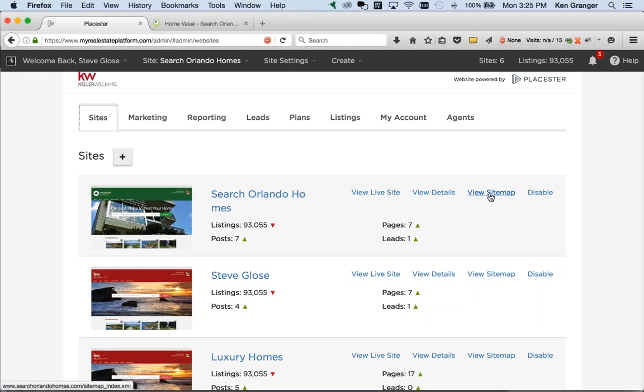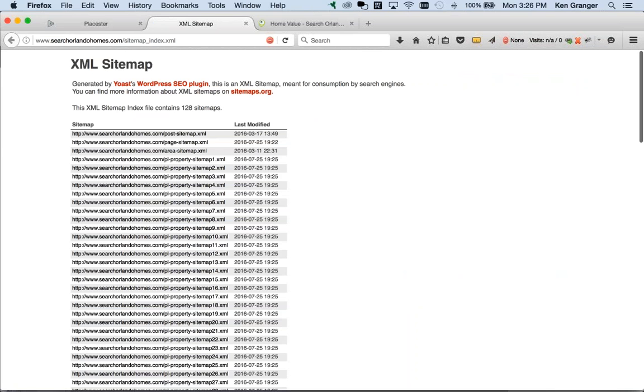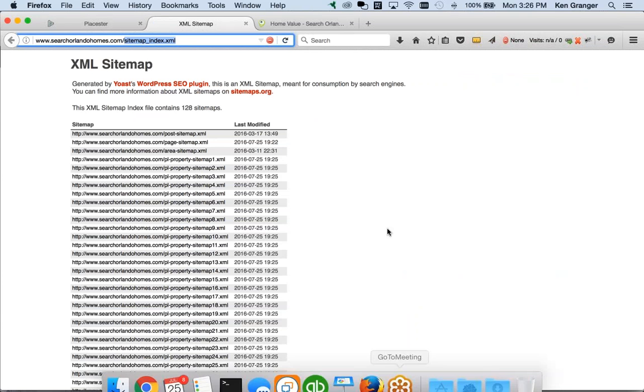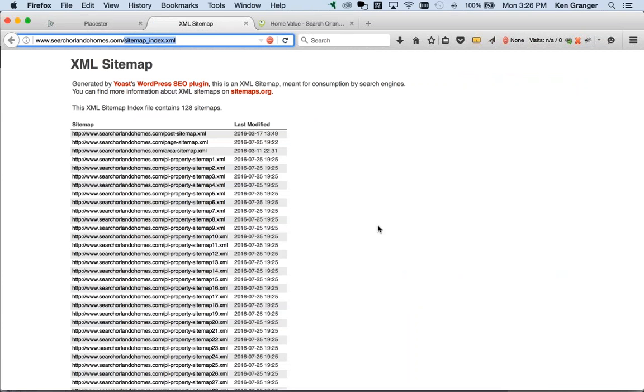So what I want to do is show you what a sitemap looks like. And you can click this on your own Placester installation. What you'll see is your domain name, whatever that happens to be, and then it's going to bring you to the page sitemap_index.xml. Now, you do not need to be logged in to do this, so you can do this on any browser. This address is publicly accessible, so everybody can see this.